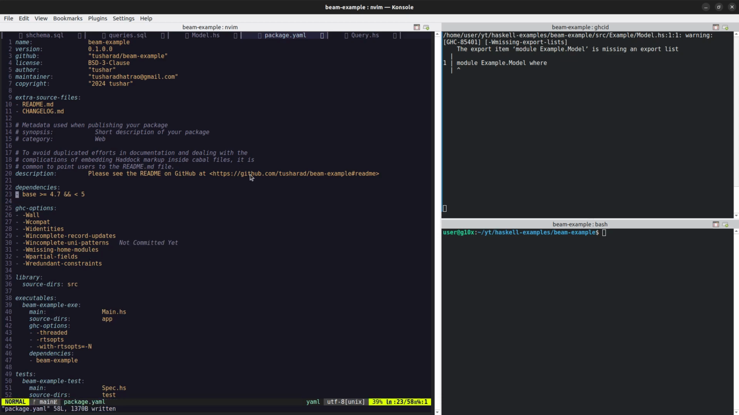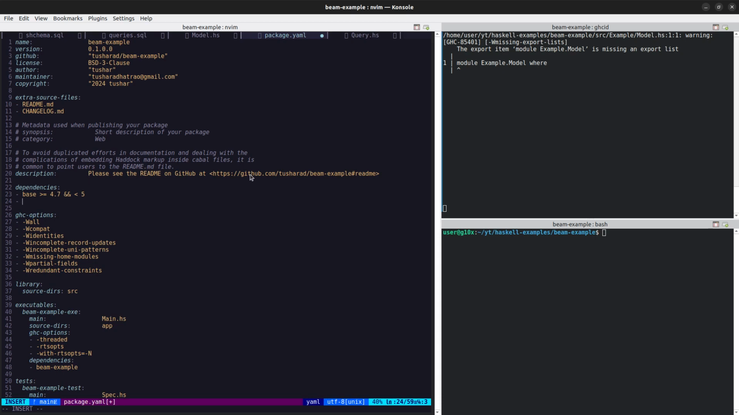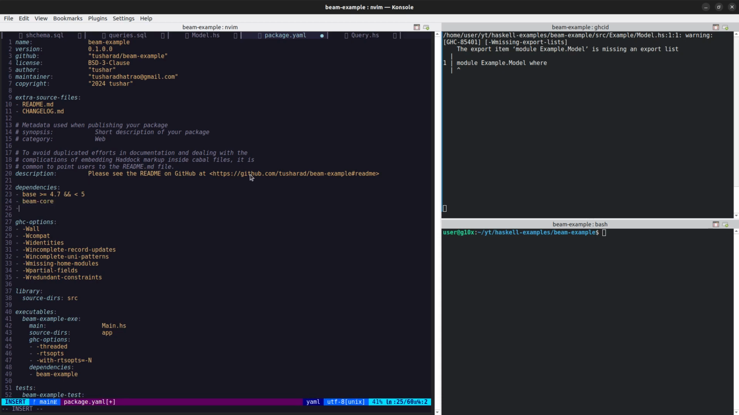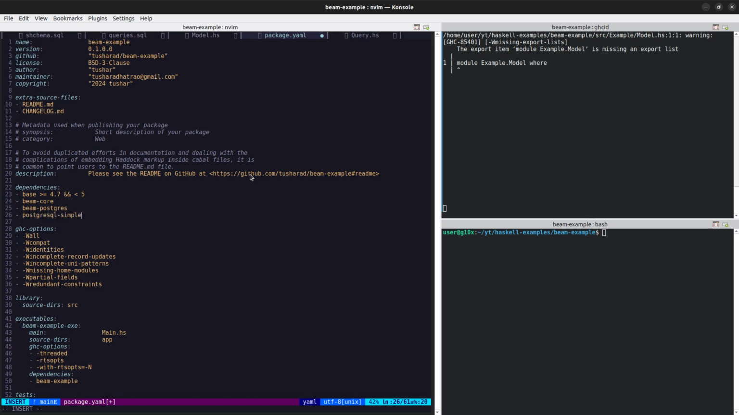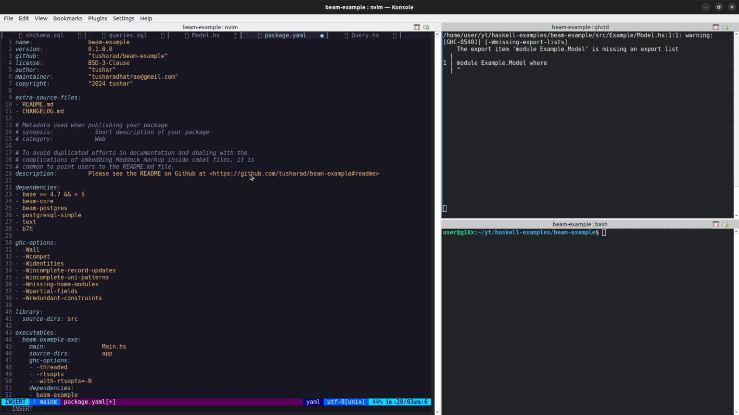And in the dependencies I want to add a few. So the first one is going to be the Beam core, and I will be using Postgres database. So for that I will need Beam Postgres as well. And in order to create connections and everything with the database, I'll probably need Postgres simple, though I doubt that I'll need it, because Beam Postgres sort of re-exports some of the required modules from Postgres simple as well. But I want to use connection with transactions. For that reason I'll use Postgres simple. And then I'll just have text and byte string. Maybe I'm not sure whether I'll need it or not, but let's just have it.